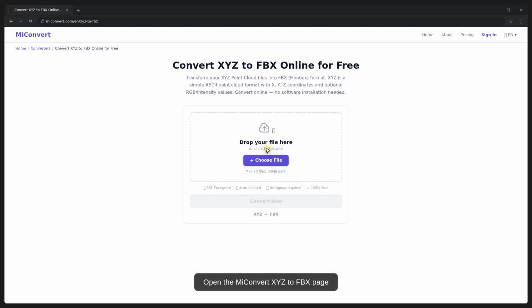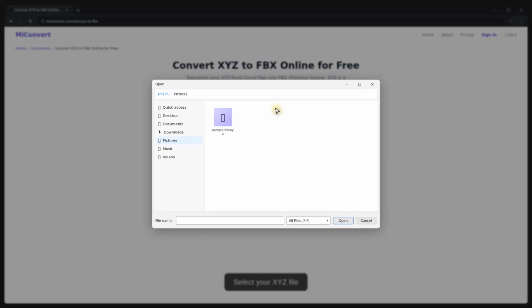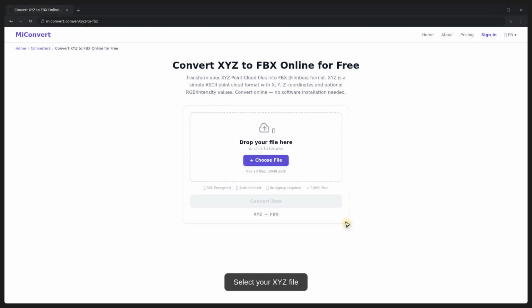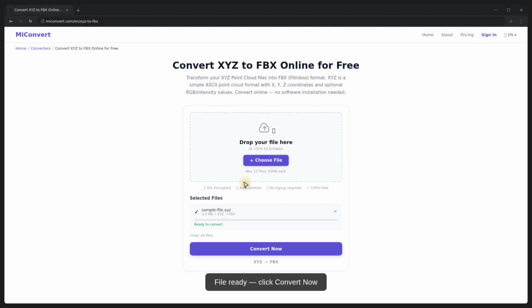Let's upload a file. Click the Choose File button. A file picker will open. Select the XYZ file you want to convert, then click Open. Your file is loaded and ready. You can see the file name, size, and destination format. Click Convert now to start the conversion.